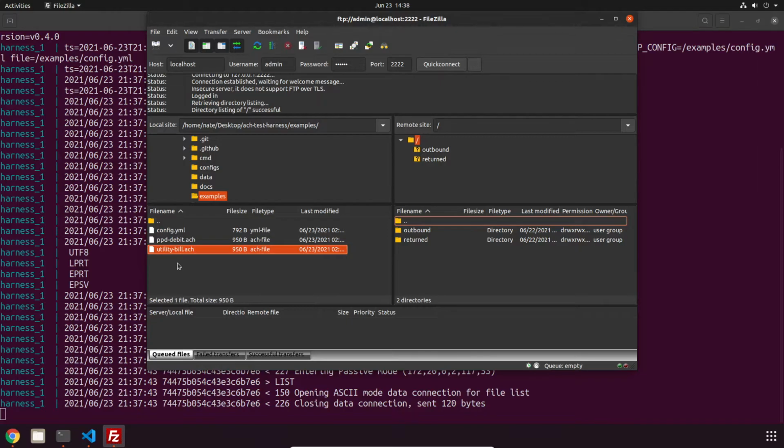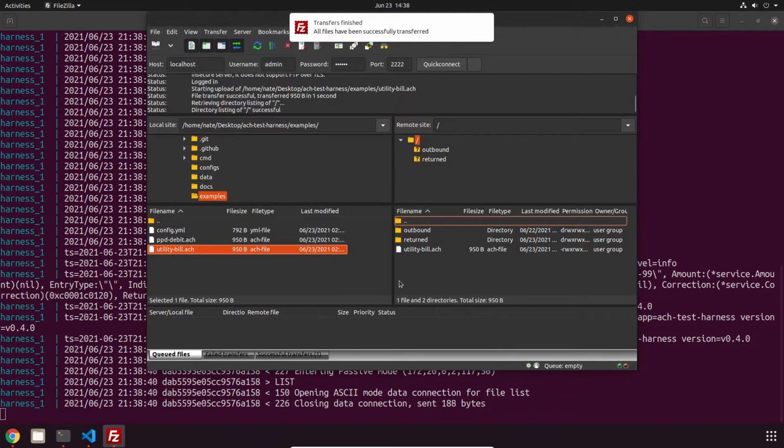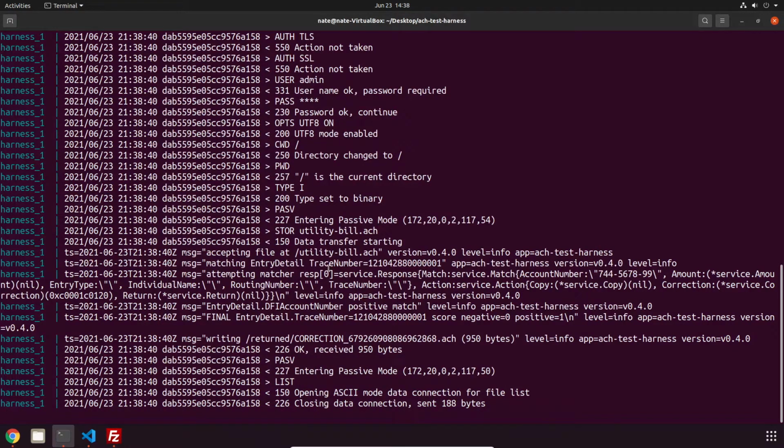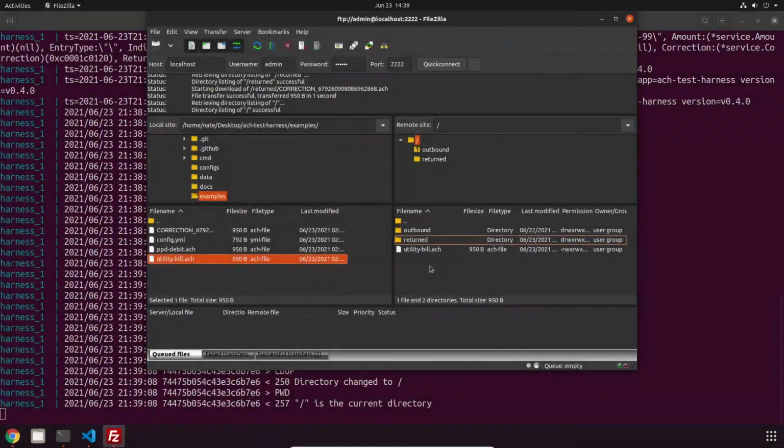Let's test out the utilitybill.ach file. So let's upload it. To do that, just drag it and drop it. It's going to say transfers have finished. And now, in the log, you'll notice that we have some stuff that popped up. The most important thing that I want to point out is that positive equals 1. So that means we do have a match. So if we open up this return folder, you'll see that it created a correction file, and that was the action that we expect. So let's take a look at the configuration file that made this happen.